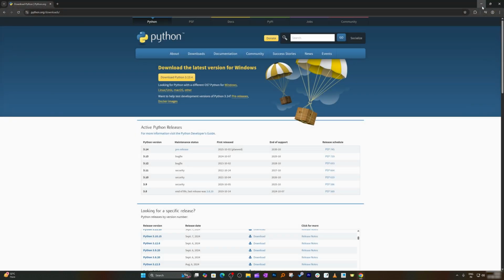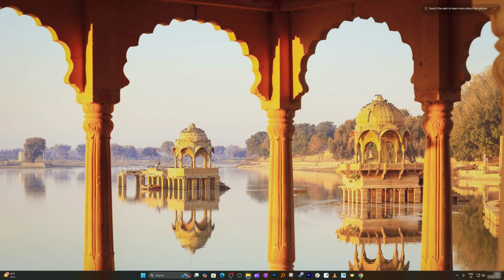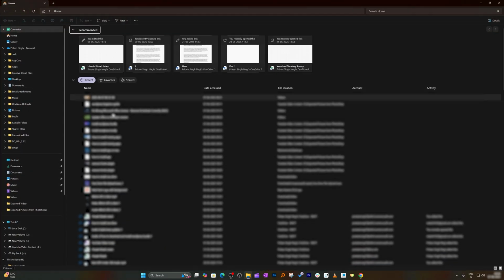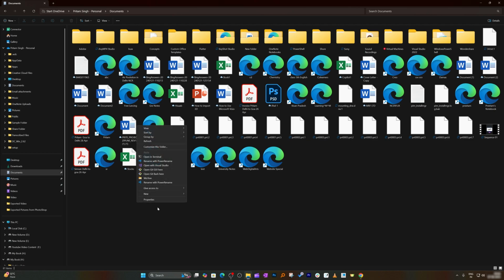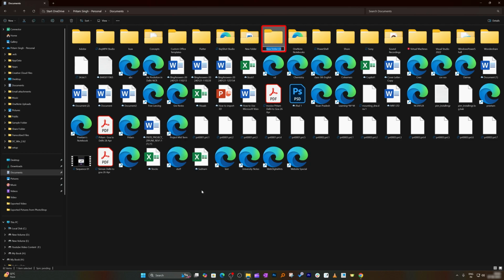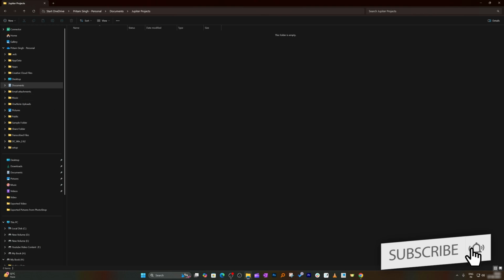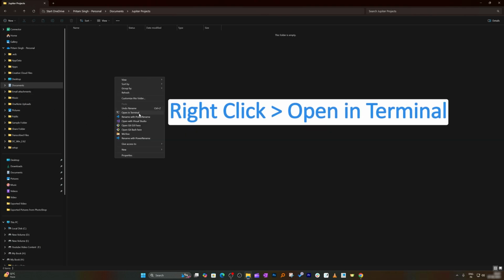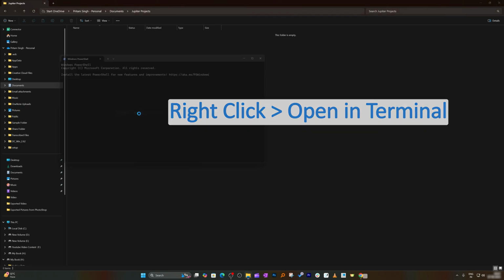Now let's create a folder for Jupyter where you would like to keep your Jupyter projects. For that, I'm going to go to Windows Explorer, and maybe in Documents I can create a folder named Jupyter projects. It is totally up to you what name you would like to give. Now we are inside this folder. The next thing I'm going to do is right-click inside this folder and then click on Open in Terminal.